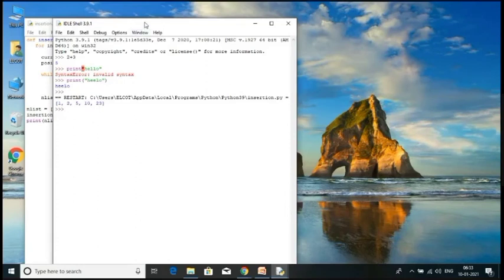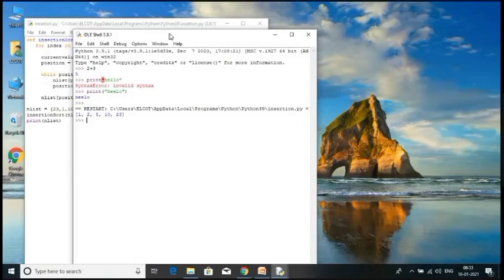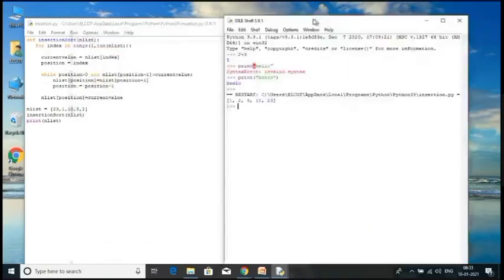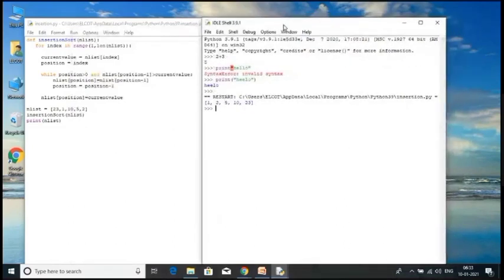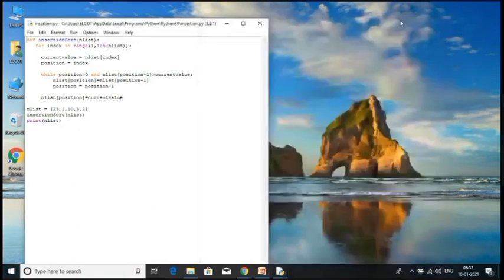Python is very simple and very interactive, and it is very easy to create a program with simplified code. With the shortest code, we can use Python.